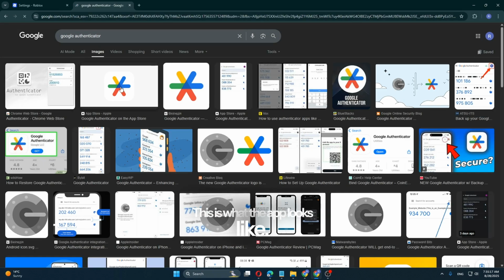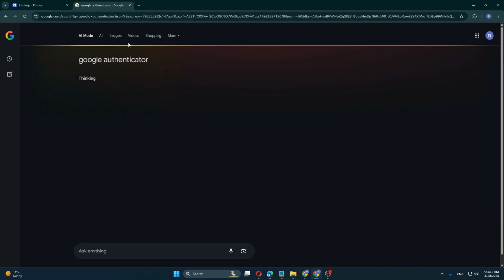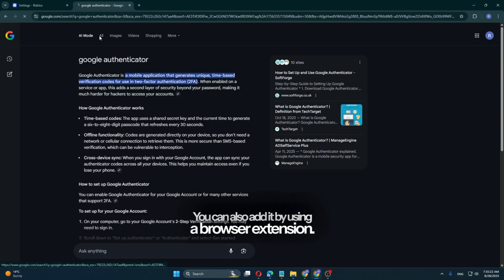This is what the app looks like. Yes, download it on your phone. You can also add it by using a browser extension.